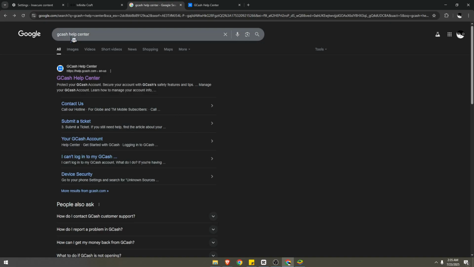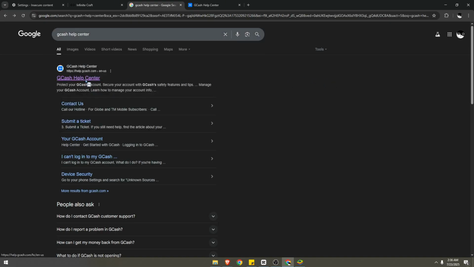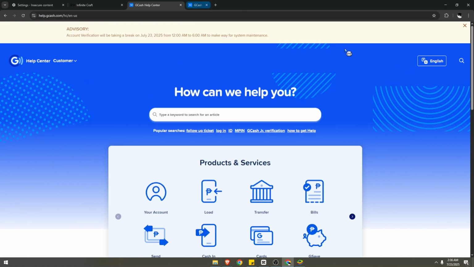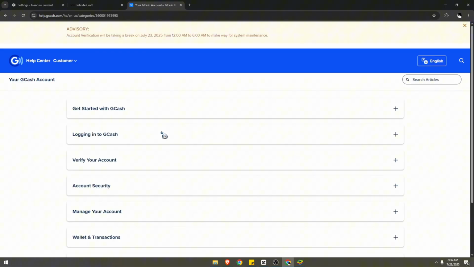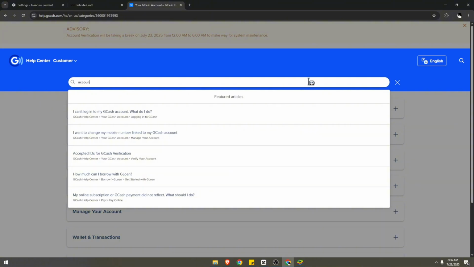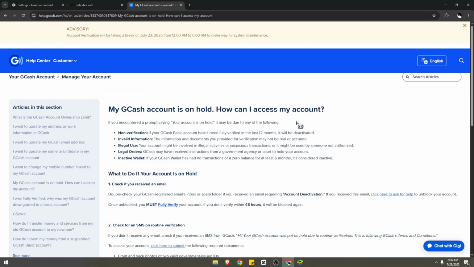Go to Gcash Help Center. Okay, on Google. Select the first option. Then you would like to go to your account. Click your account and on the search bar, type account is on hold. Okay, you can click on this first option.